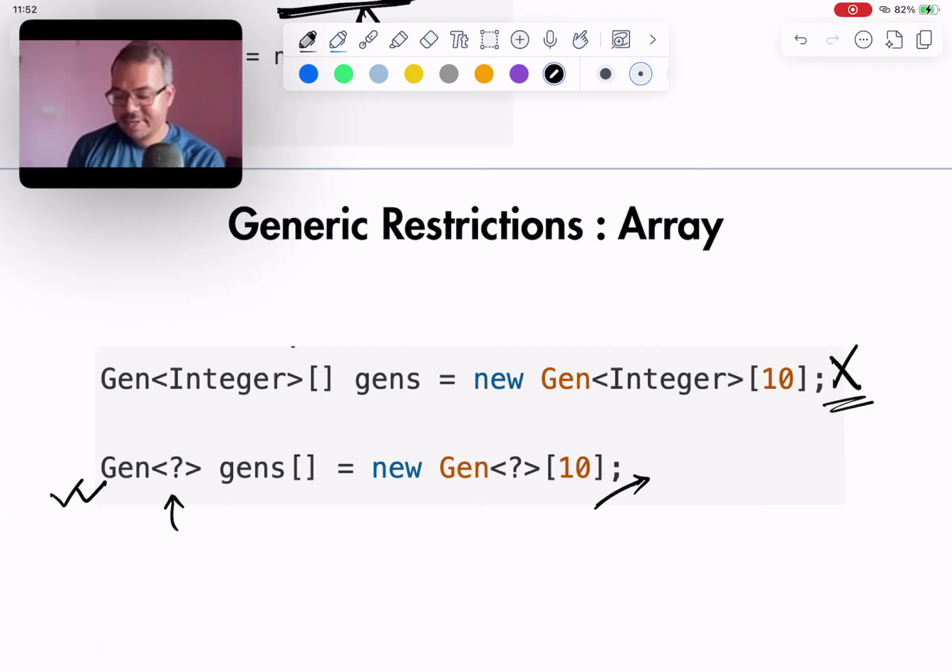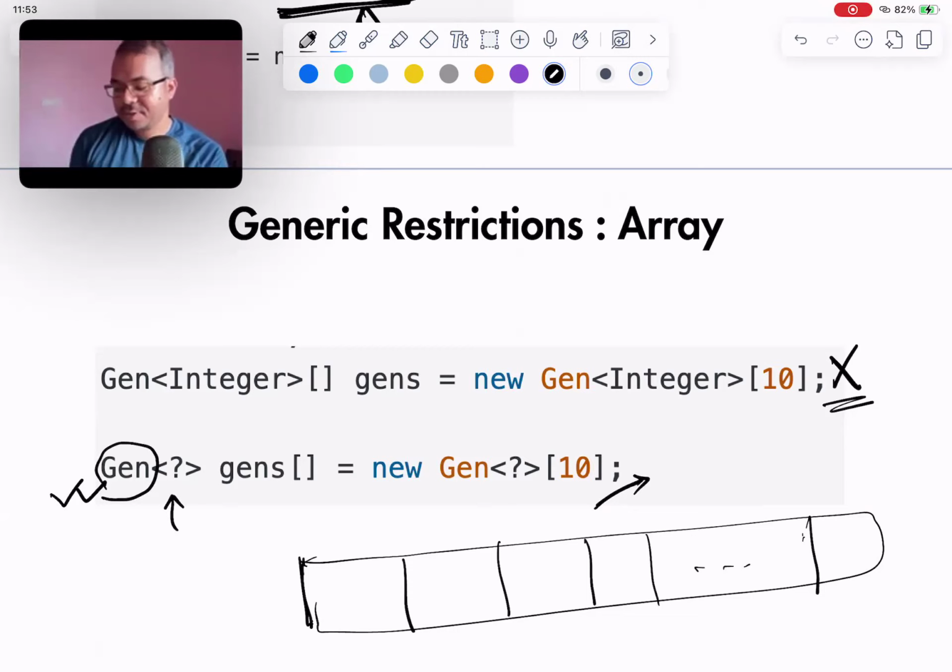Okay. This array, what exactly will this array hold? This array will have 10 elements. Each element will store the reference of an object of type Gen. So that can be created. Okay, so this is the statement I should have used while doing the other example. Fair enough? Questions, concerns?